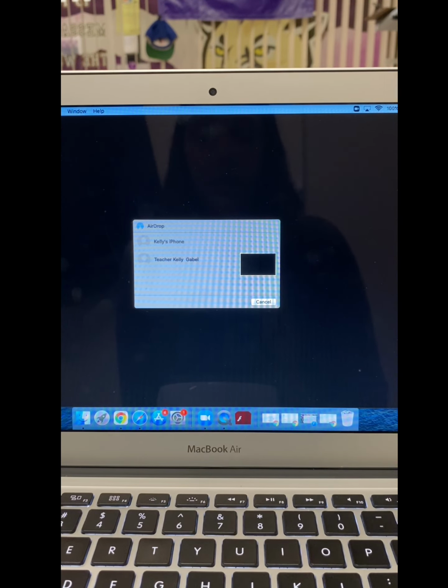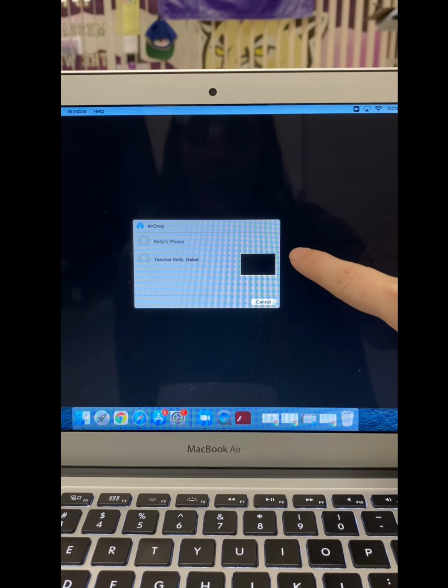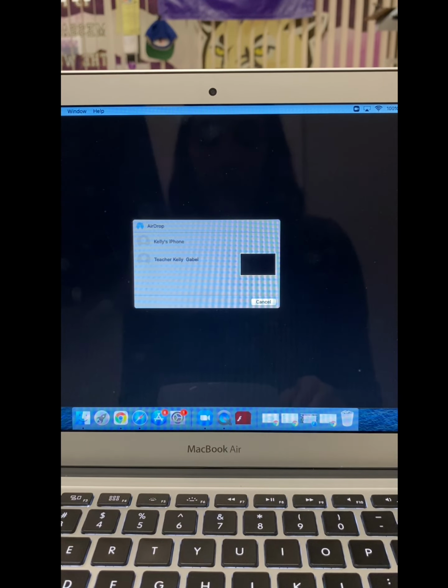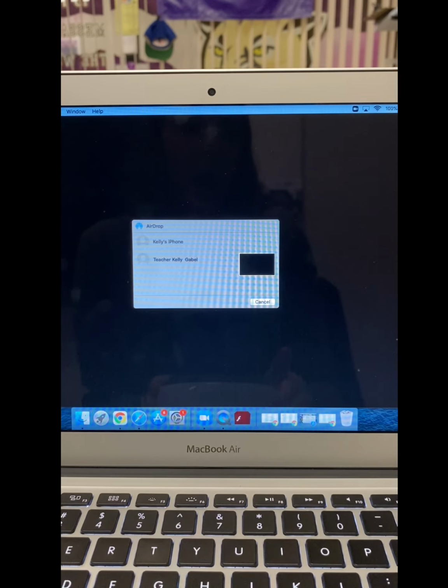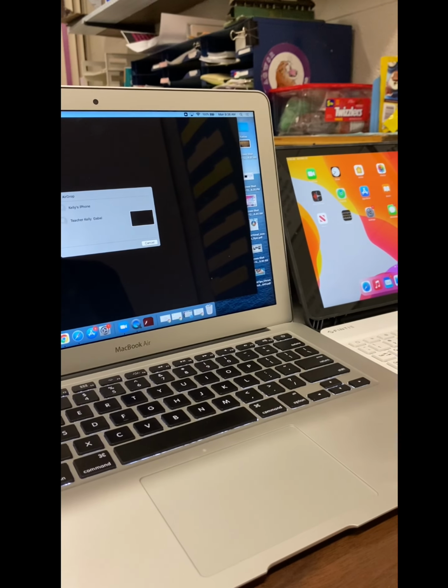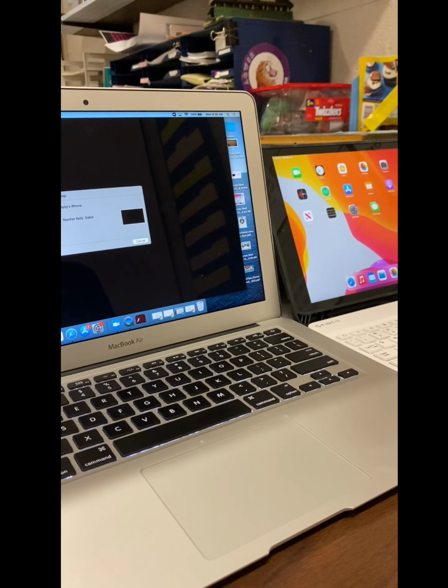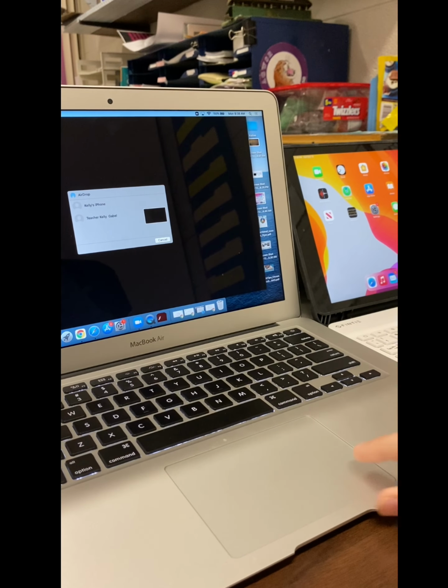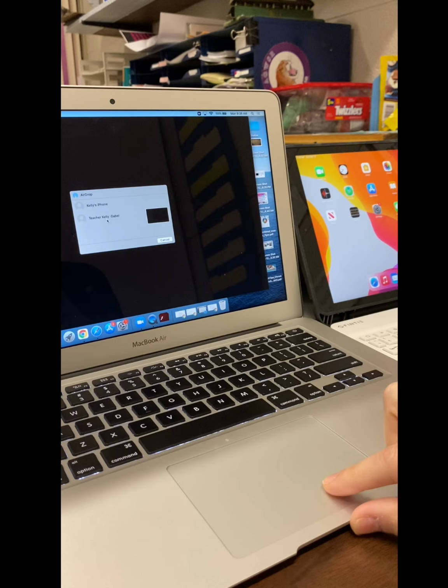And now you can see that I have the two options. I have my iPhone and I have my iPad that are available. I'm going to click on the iPad and try to give you a view here where you can see just how quickly it transfers to the iPad. So I will click on my computer to Teacher Kelly Gable.